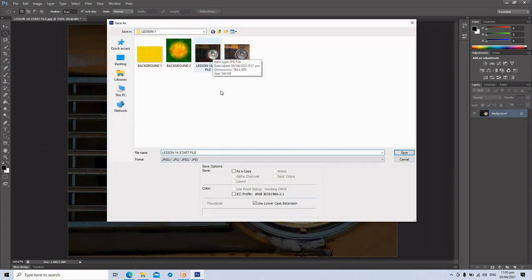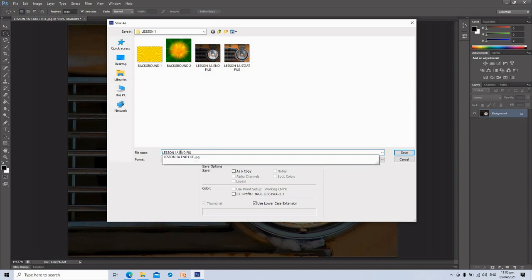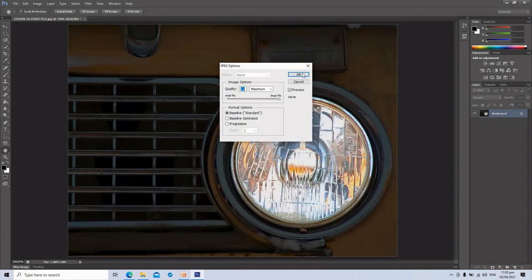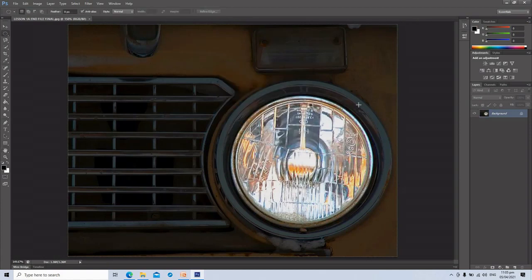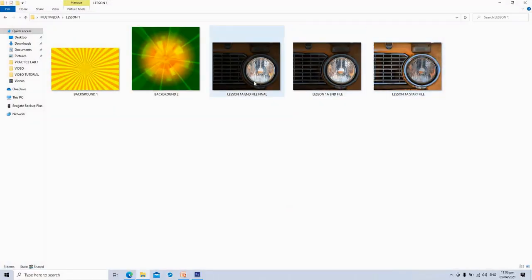Let's say this is the end file. So you can save it as end file now, and that will be in JPEG format. Save. Then save, just click OK. We now have the end file final here.